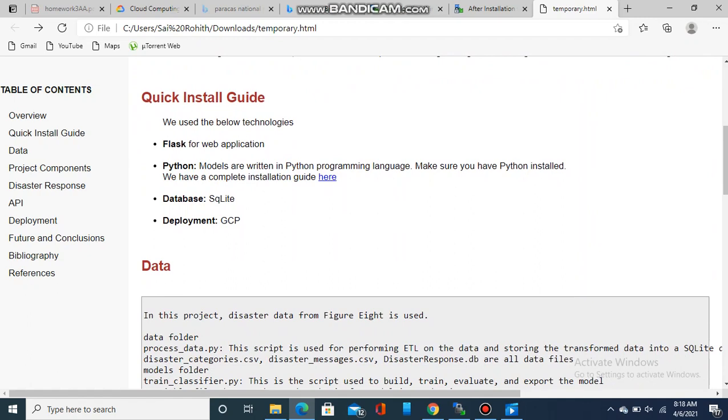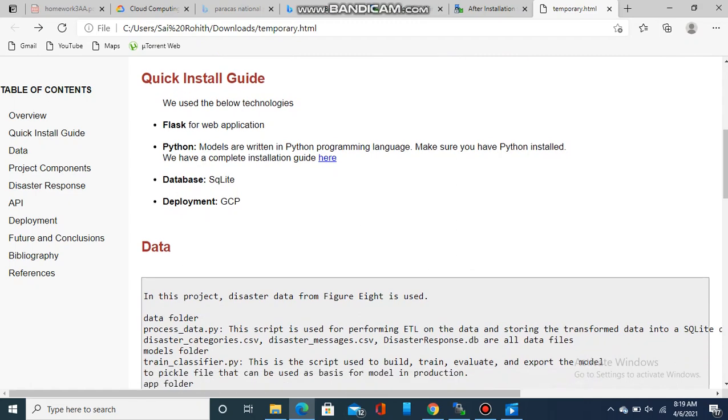These are the technologies we are going to use: Flask for the web application, Python as the programming language, SQLite as the database, and for deployment, we will deploy it on the Google Cloud Platform.